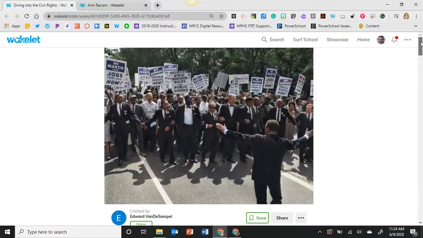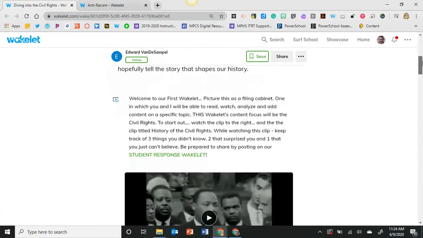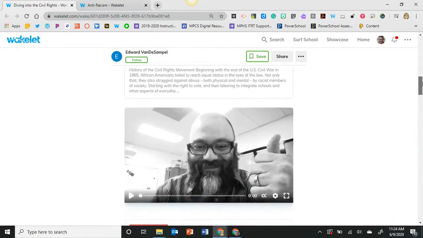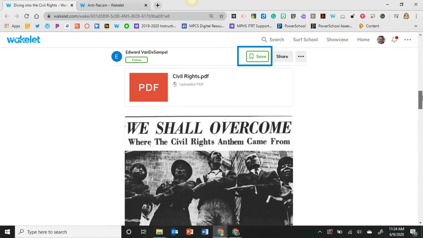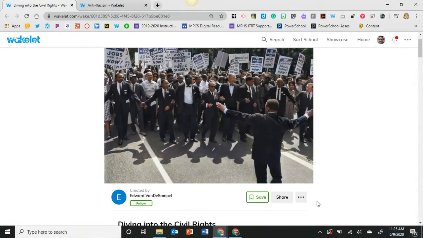Now, I share this feature because there were some Wakelet collections shared by teachers that they use in their own classrooms to teach their students about racism and the civil rights movement. And I want to share them as well. Edward Van de Sample created this collection that walks students step by step through each resource and collaborative activity. You can save this collection and add it to another collection or use it as a resource for making your own. This one is not set up to make a copy and adapt.